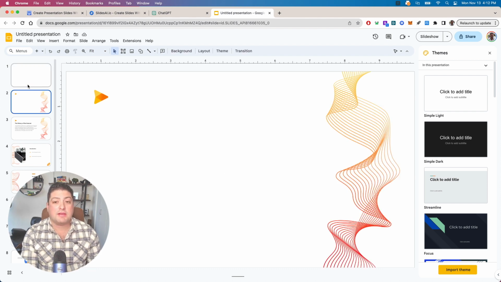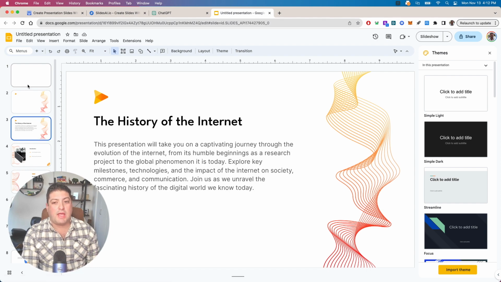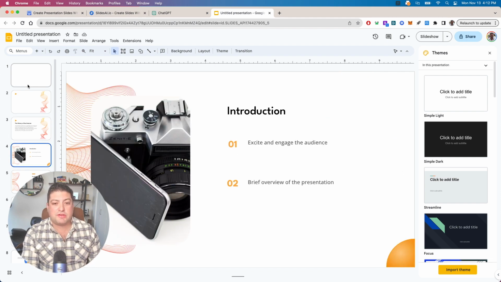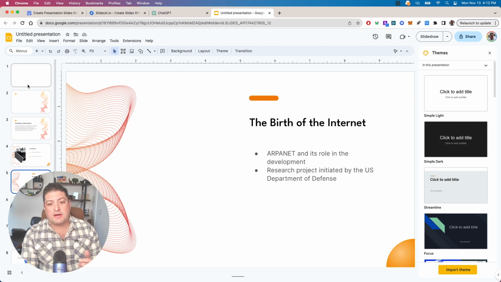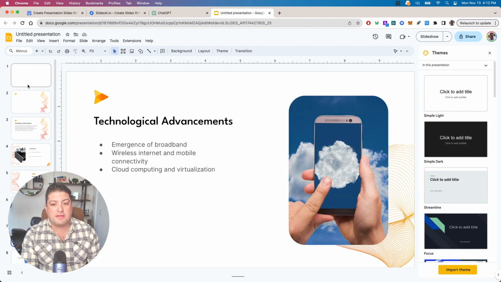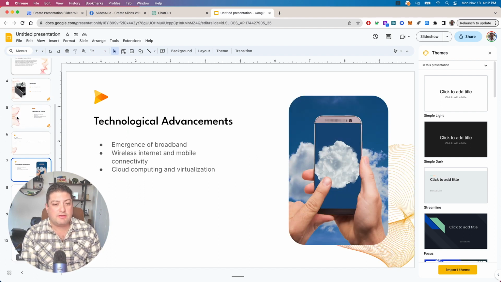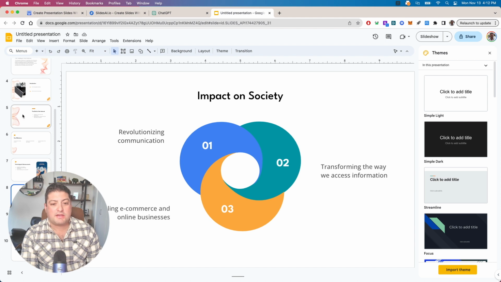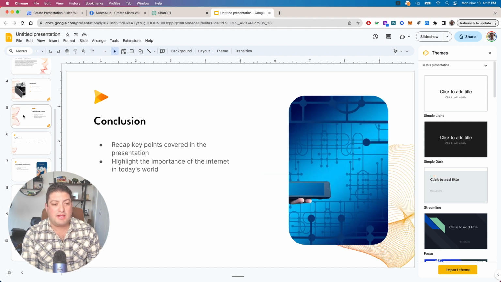But now we immediately see we have a little bit of a template. And now we have an intro slide. The history of the internet presentation, take a captivating journey, blah, blah, blah. We have an introduction section about 2 different sections. The birth of the internet, talk about ARPANET. We have key milestones in the internet, technological advances, impact on society, and a conclusion.